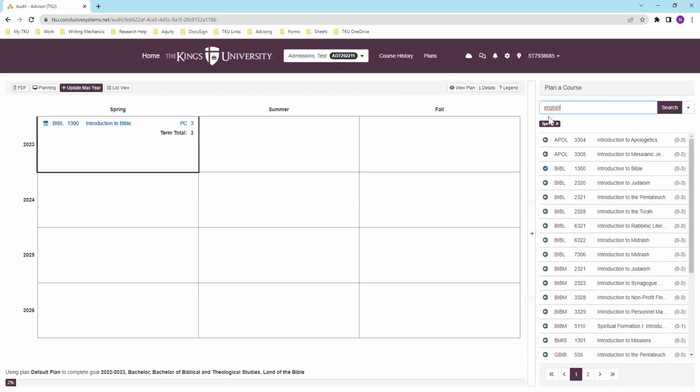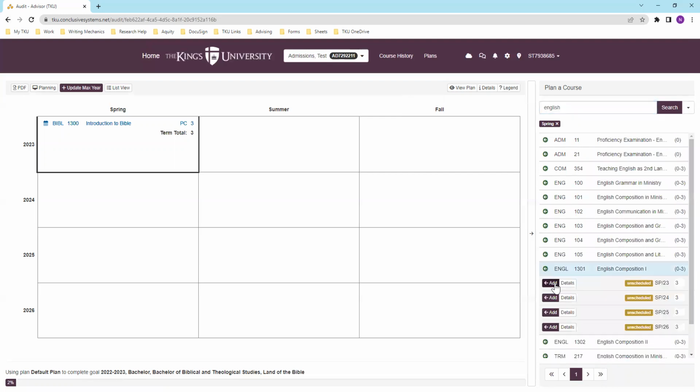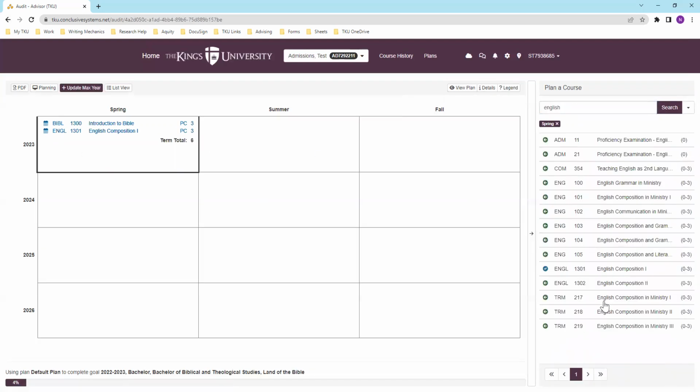We could just search English into the search bar. There pops up my English one. So again, we just click, we add, making sure that it's for spring 23. And now we have 2 classes total there. This exact same process is what you would do for any other classes that you wanted to add to a specific semester. And you can do that for as many or as few courses as you like.